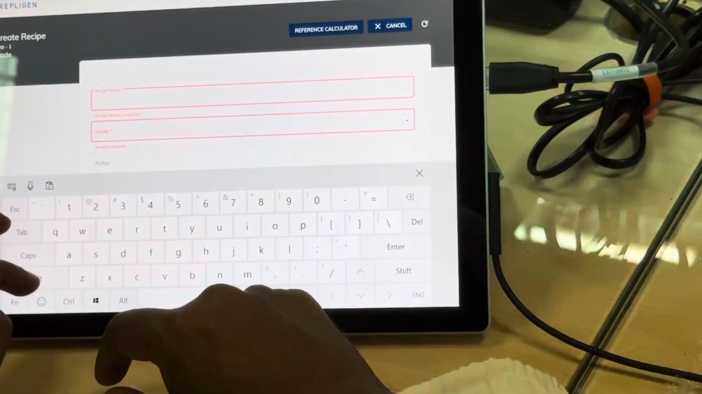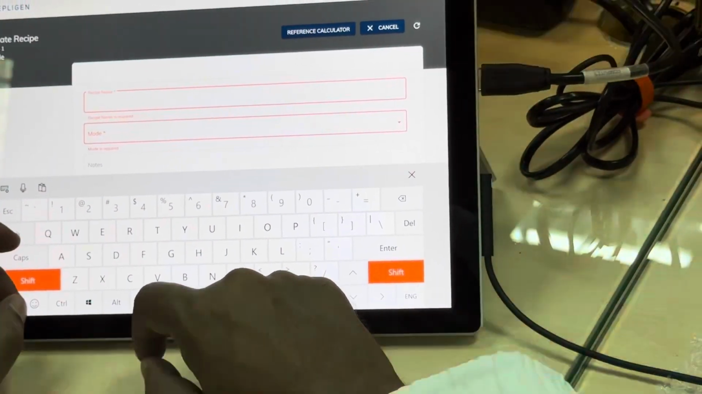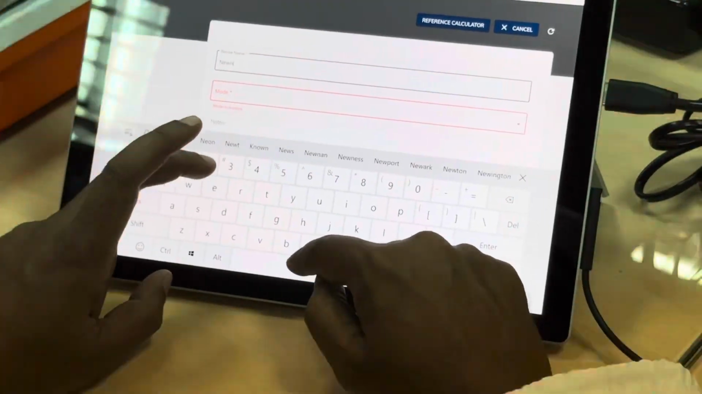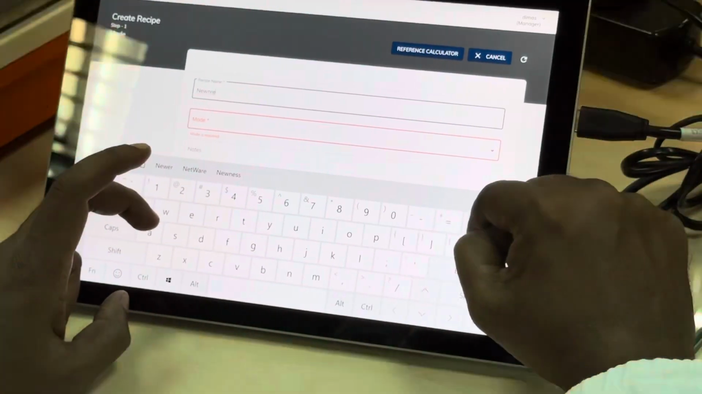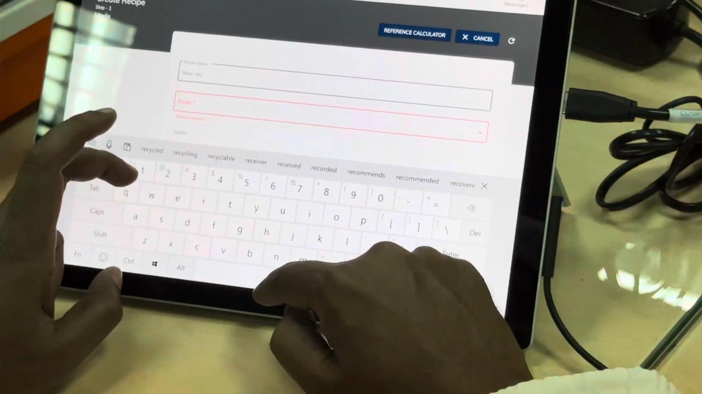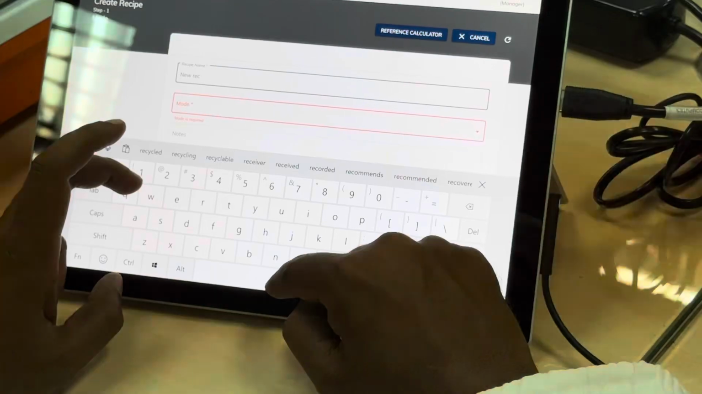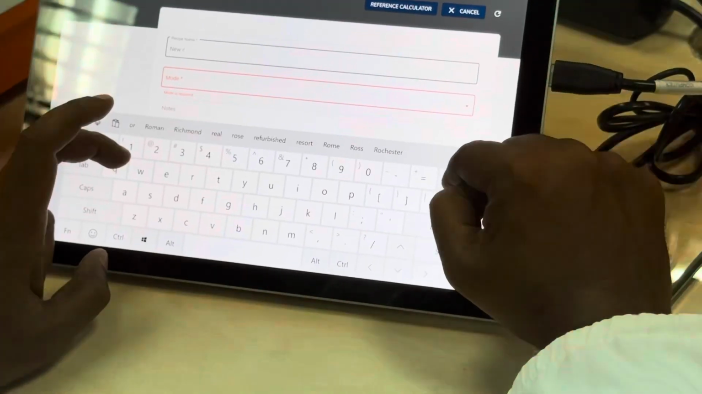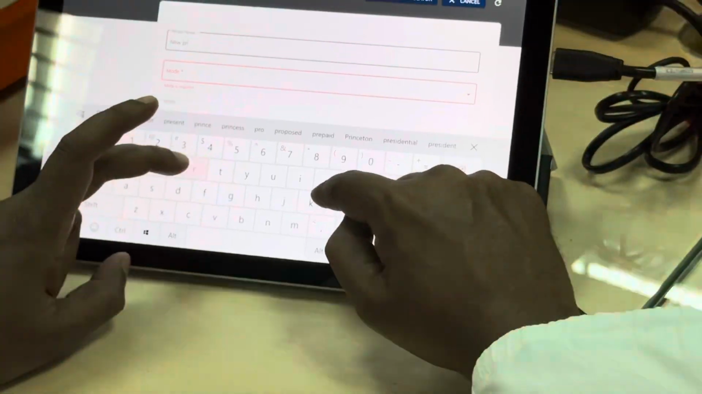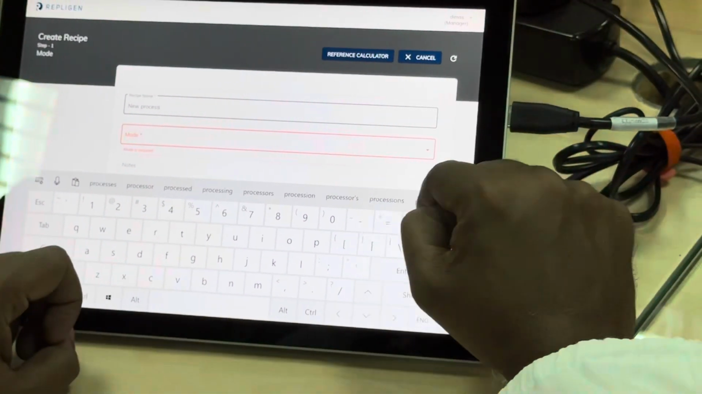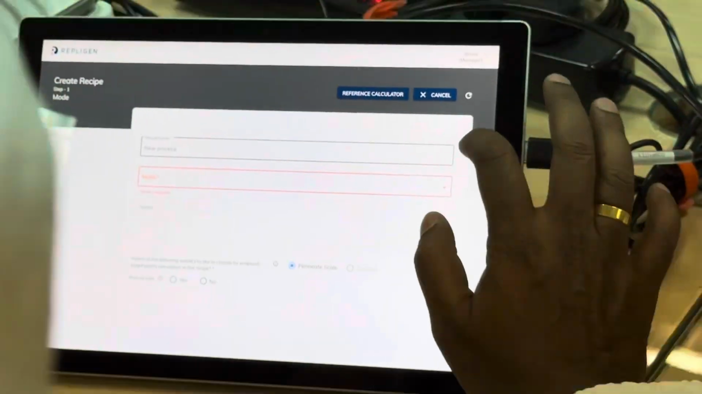Okay, let's say new recipe. And it asks what mode of process you want to do.